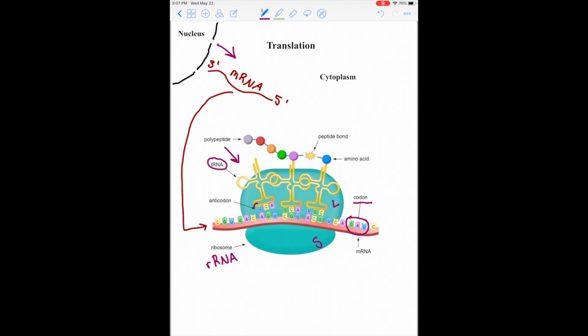tRNA has 3 nucleotide bases on the bottom called the anticodon that will bind to the codon found in the mRNA. Then it will release its amino acid, which will be added to the expanding polypeptide chain that becomes the protein. tRNA then flows out of the ribosome and into the cytoplasm to get another amino acid. This process continues until there's a stop codon, which ends the sequence and completes the protein.